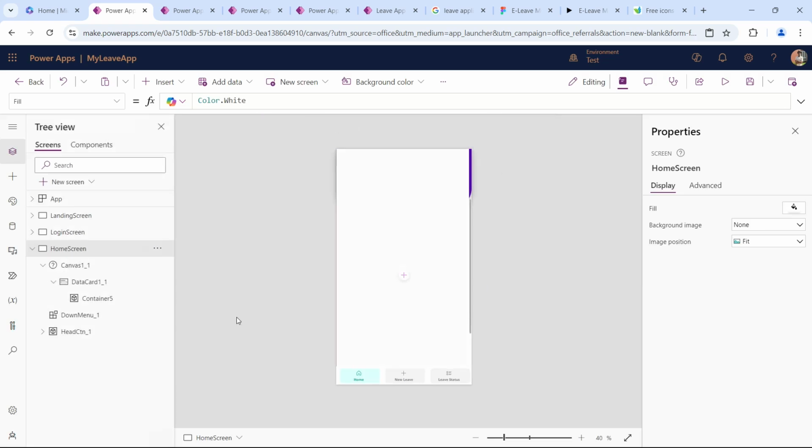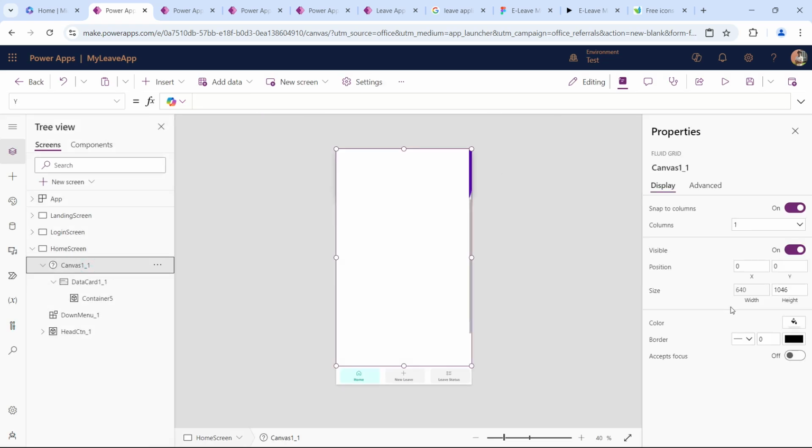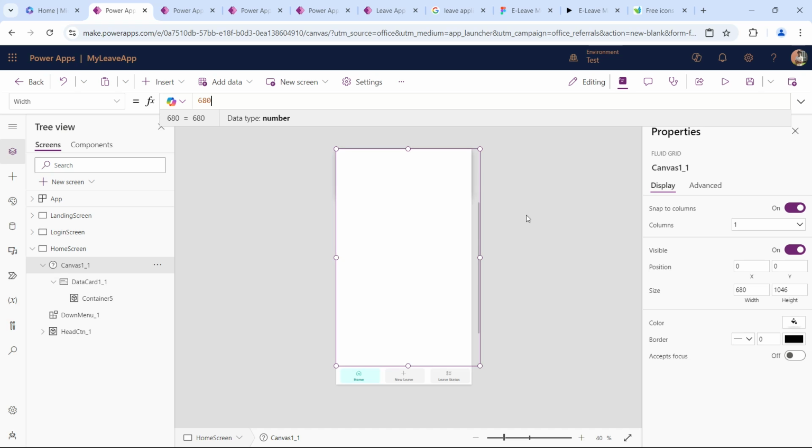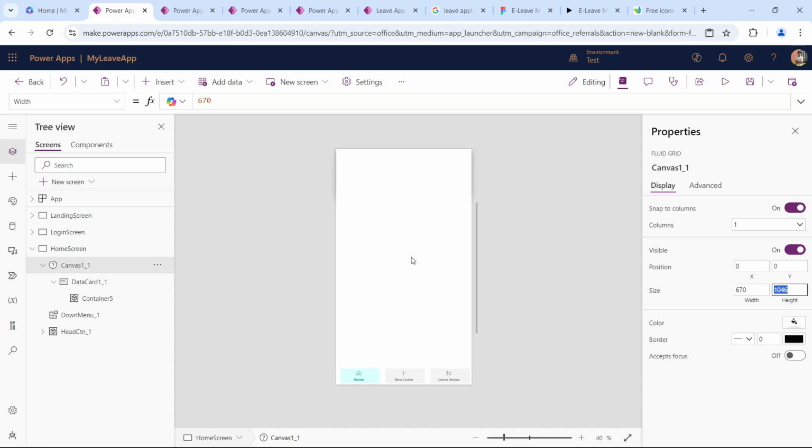So what I'm going to do is expand the canvas, the width of the canvas. Let me make it a bit bigger. So this is 640. Let me make it 680. Oops, 680. This is too much. 670. Okay, so now let me scroll. Okay, now it is cool. Yeah, at one side the navigation scroll will not show, but it is perfect, right?